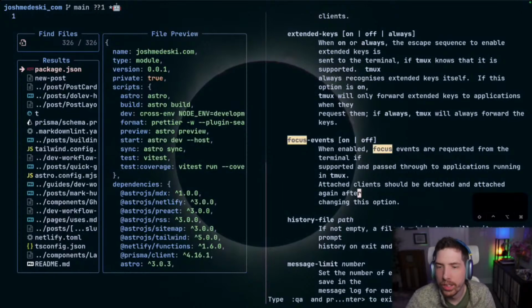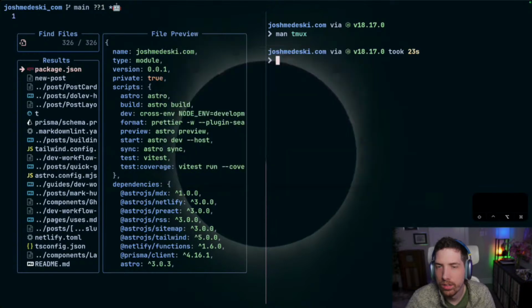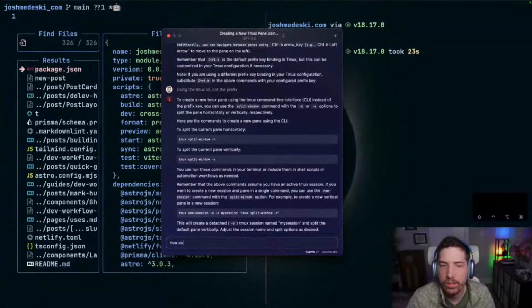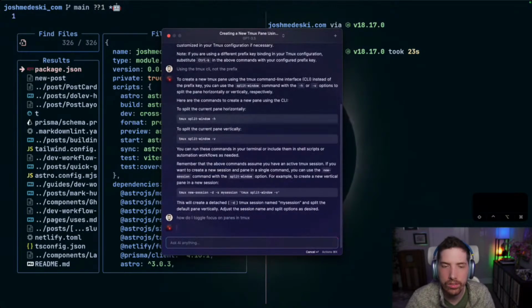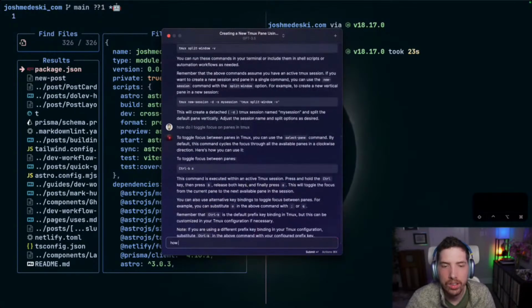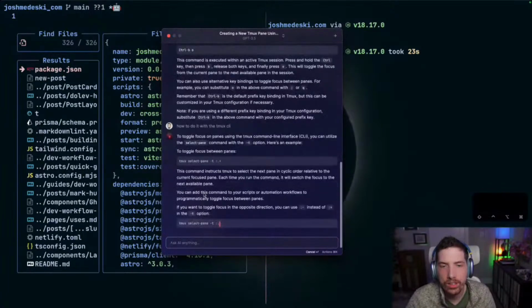How do I? Let's go back to this guy. How do I toggle focus on panes in Neovim, in Tmux? It's going to tell me select pane. Yeah. How to do it with the Tmux CLI. Select pane. Yeah.